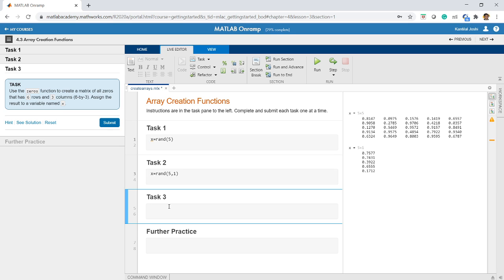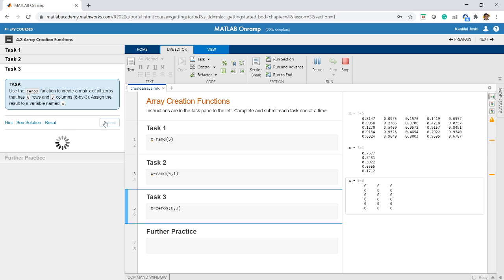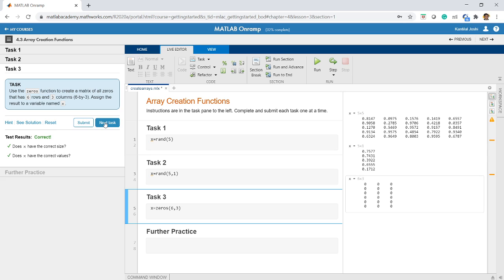So let us try this. I'll write x equal to zeros, and I need 6 rows and 3 columns. So I'll write 6 comma 3, and I will run this section, and let us check whether our answer is correct or not. All right, so we got that matrix, a 6 by 3 matrix with all zeros, right? So by now you must have realized that MATLAB has these inbuilt functions which ease our job of coding, especially for engineering purposes.